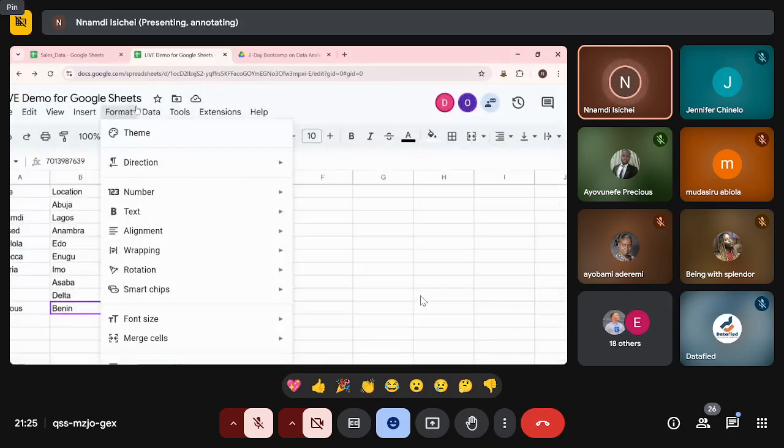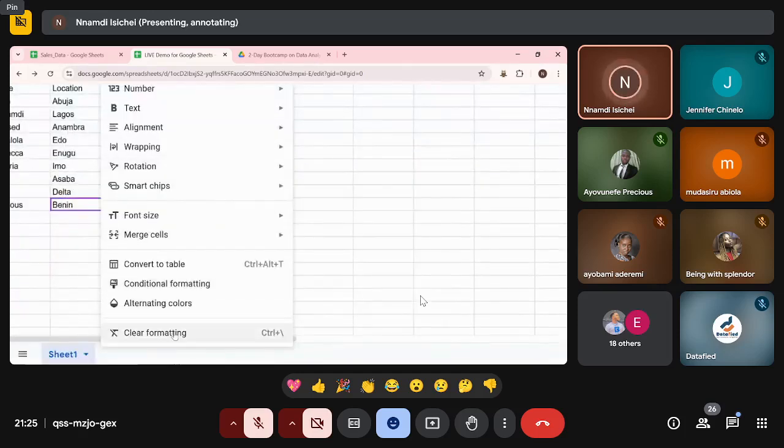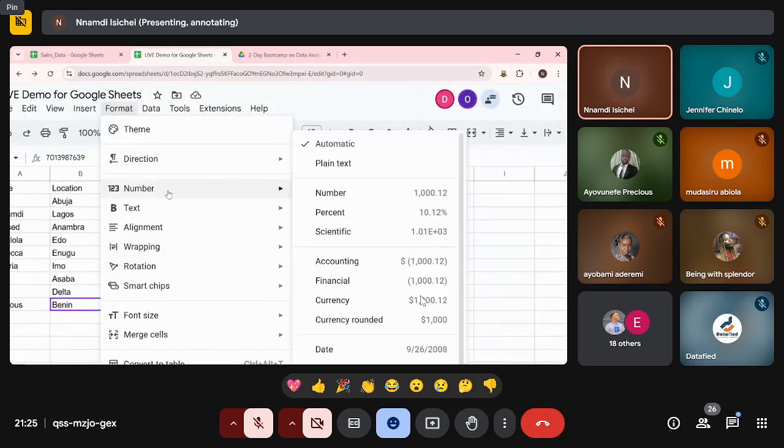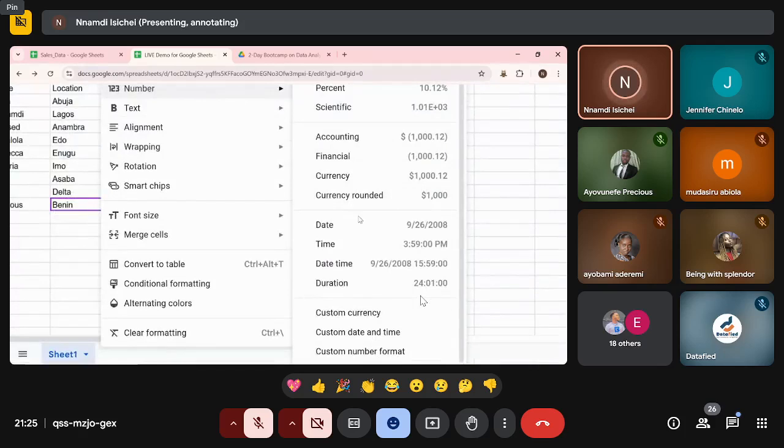Go to Format menu. Now, from the Format menu, move on to come to number. Point your arrow to number. Once you point your arrow to number, it brings this pop-up window. Scroll down and go to Custom Number Format. It is the last option I have on the list.